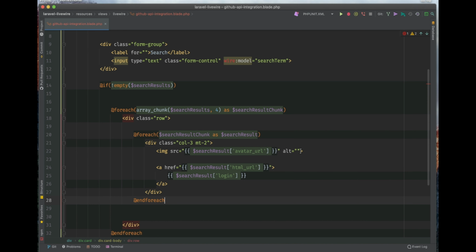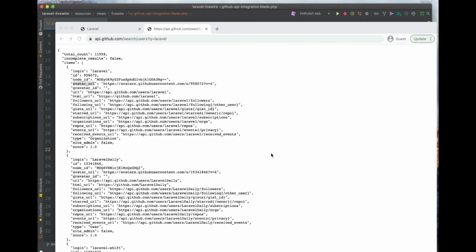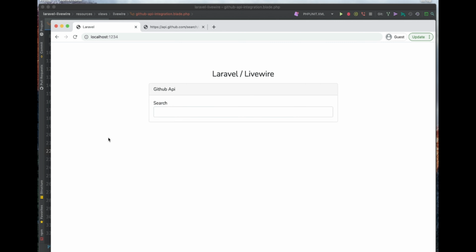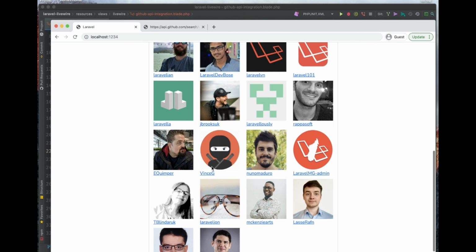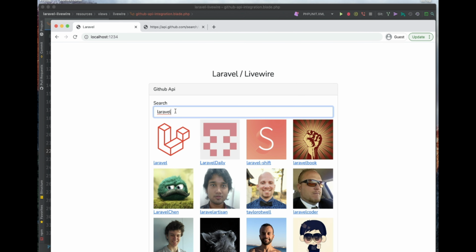It seems okay. And here just add this class. I don't know if this class now exists in Laravel Livewire or not. Let's go ahead and check that. Cool. So we have our search result. So the last thing we need is to add our loading icon here.